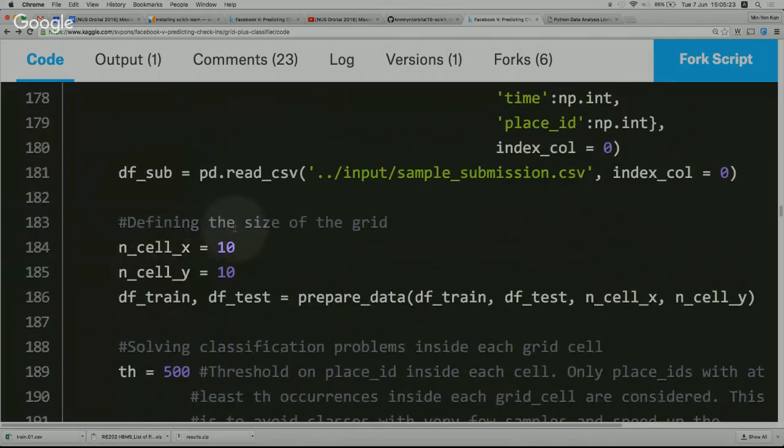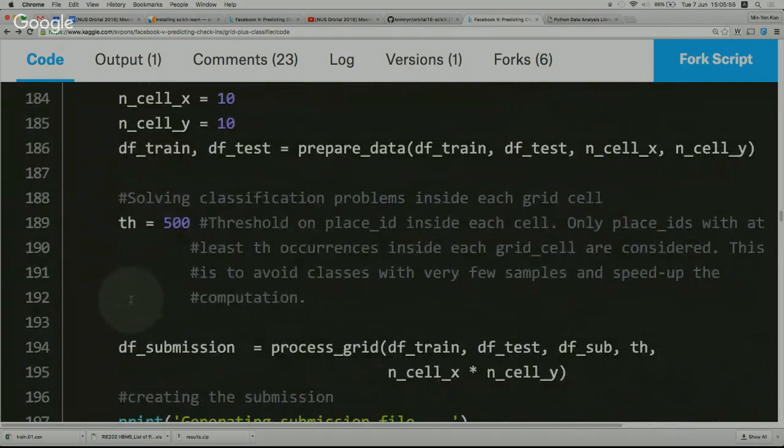Here's where I define the size of the grid. So basically, this particular person has chosen to take this 10 by 10 kilometer city and divide it up in chunks of 1 kilometer. And for each kilometer, he's going to run some type of analytics to try to find the check-ins. So he's going to call this prepare data module to transform the data frames into the appropriate form. So you're going to do some pre-processing. We'll see about that later on. And then try to figure out some thresholds.